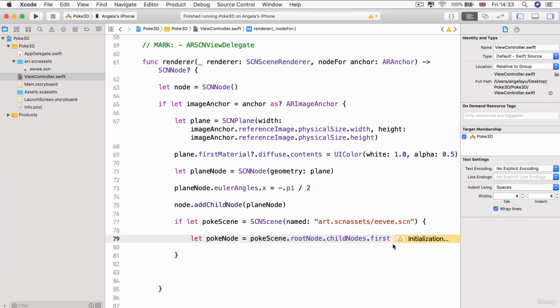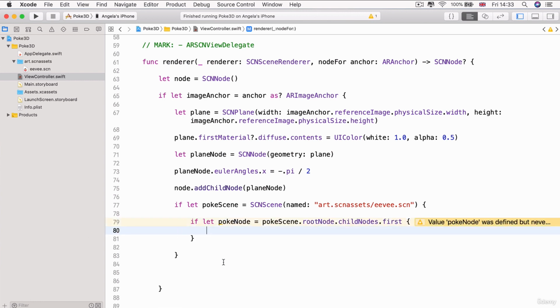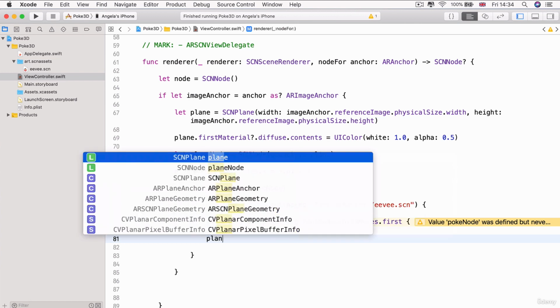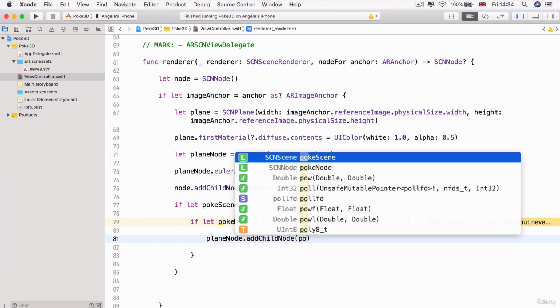But as we know there is, you can either choose to, again, force unwrap this object and override this safety check, or you can again create an if-let statement. And we're kind of getting into the if-let pyramid scenario, which happens very often when we're using Swift. But nonetheless, it does work quite well. So now that we've got our pokeNode and we know that it definitely contains a child node of some sort, namely our Eevee model, then we can add this pokeNode to our plane node, which already exists. So we can say planeNode.addChildNode, and the node is going to be the pokeNode.